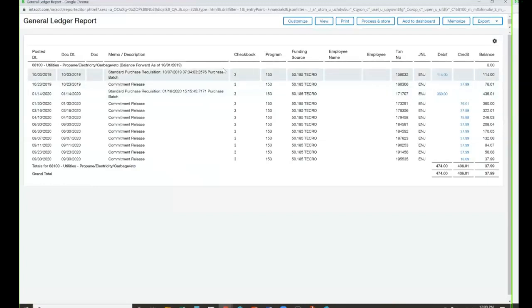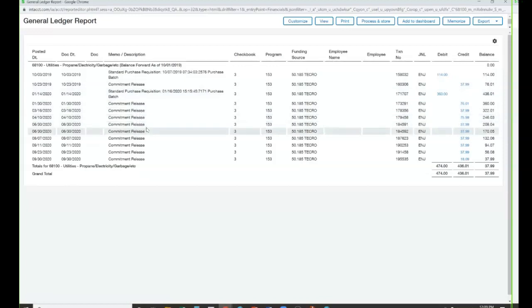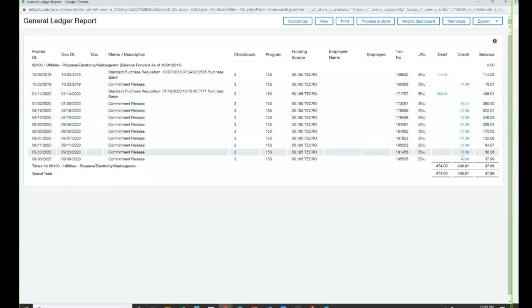So we can see these two instances of when purchase requisitions were created. And then all these credits, we can see the memo says commitment release. So we were probably converting our purchase orders to a voucher, making some sort of payment or something, right? But whatever we've done, we've left $37.99 hanging out there. And so where would that have come from? And looking at this would still be difficult to tell where the culprit is for $37.99.